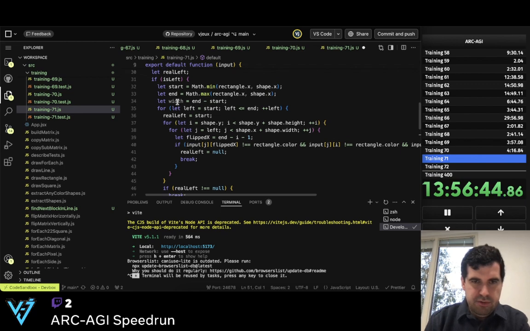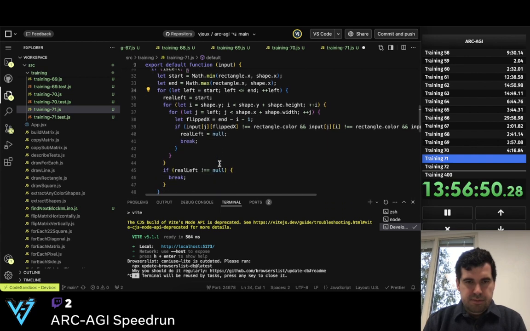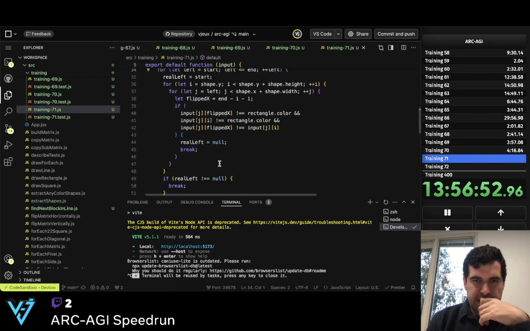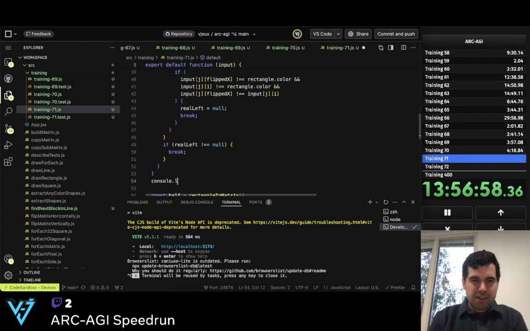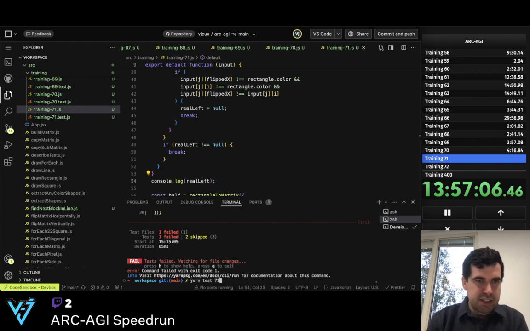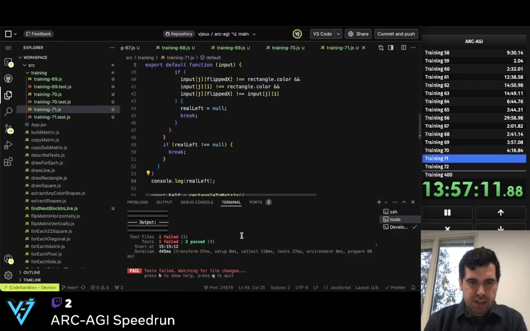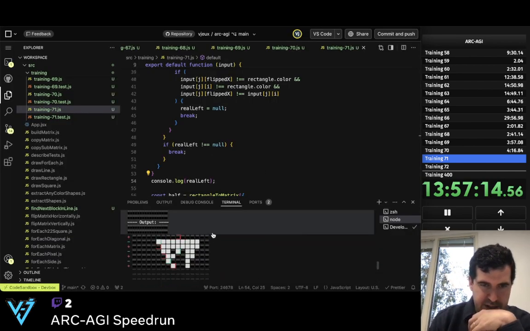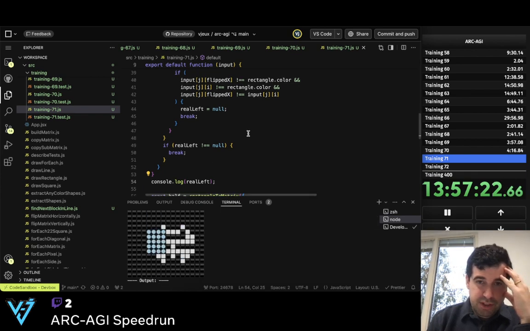Okay, so now width, we don't need the width anymore. So now if I got it right, console.log real left should be working. I'm pretty sure I made some mistakes along the way. So now we need the test number 0, T0. Okay, so no. Oh, the issue is it's also not.